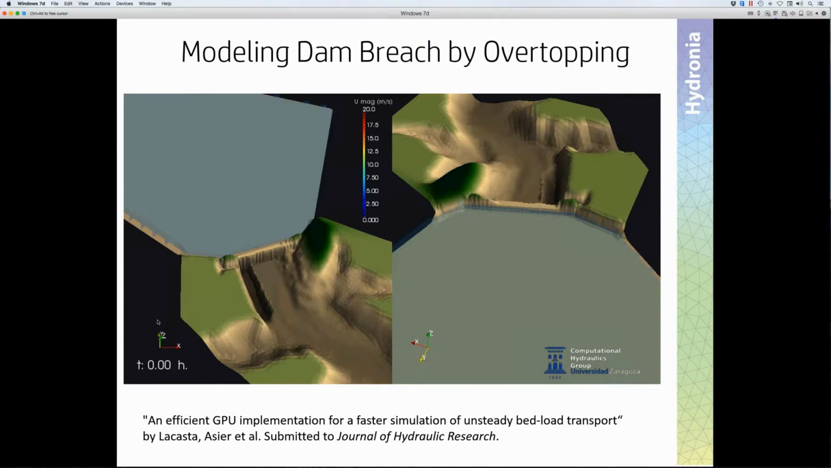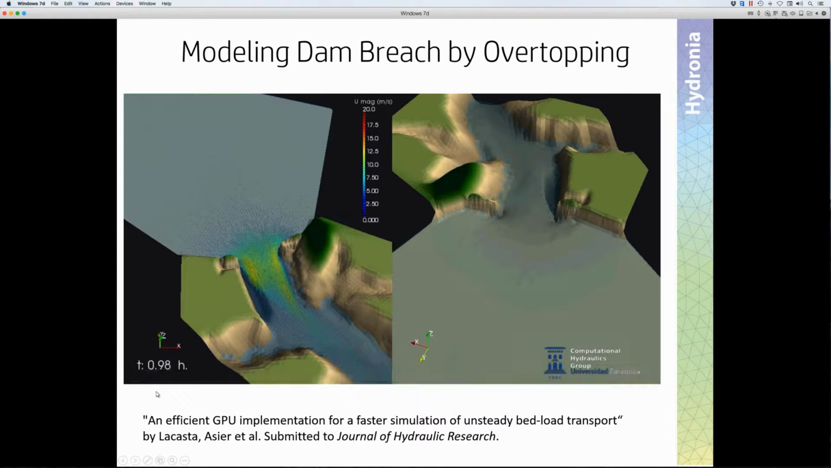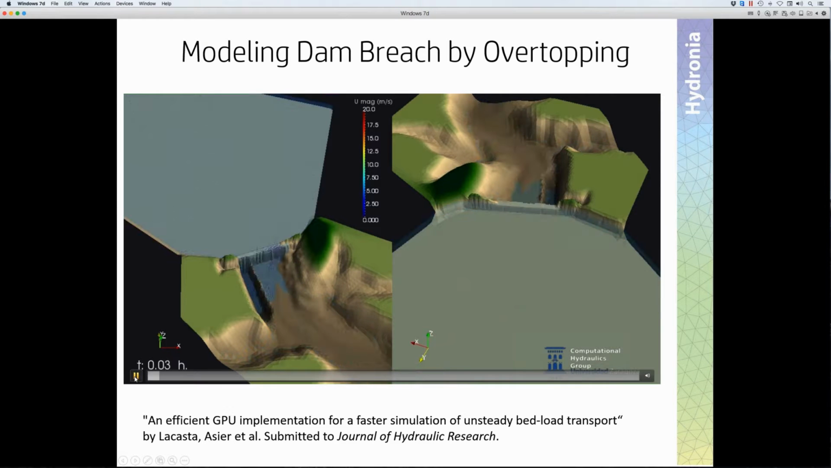So let me start the simulation here. You see here the velocities and how the dam is eroded, and the dam material is actually being deposited downstream. Let me play it one more time so you can have a chance to look at it. You see how the velocities are being propagated upstream, but the very high velocities are at the dam location.